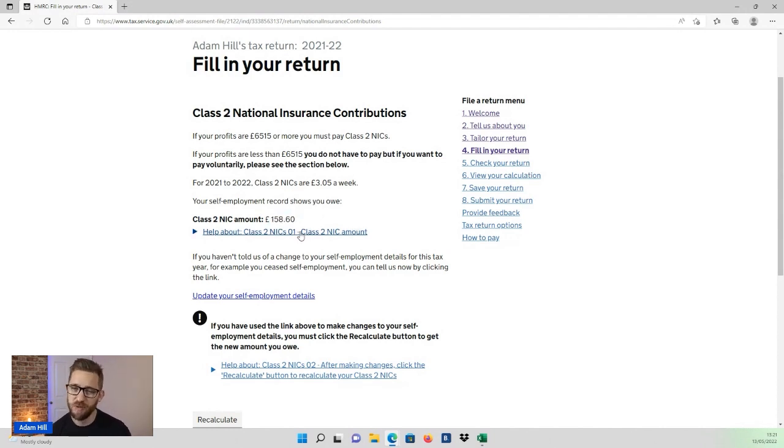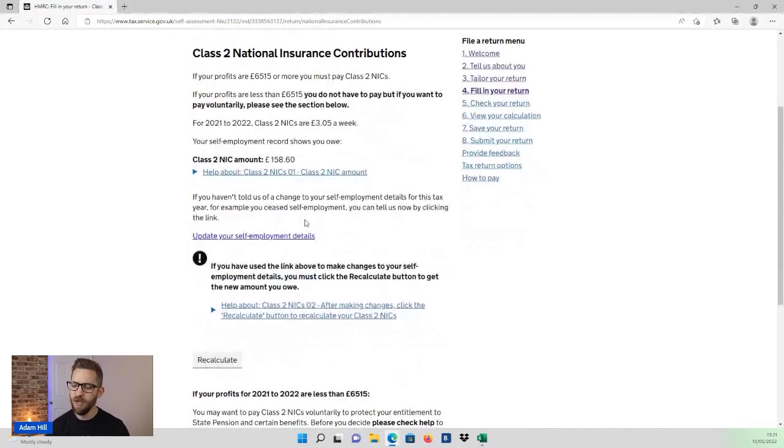Class 2 national insurance is important. This is what entitles you to a state pension. So you want to make sure you're paying this, because when you reach retirement age, they're going to look back and check, did you make 30 or 35 qualifying years of payments so that you get that full entitlement to state pension. So try and make sure you're paying Class 2 national insurance.